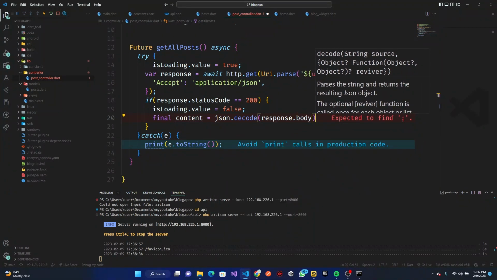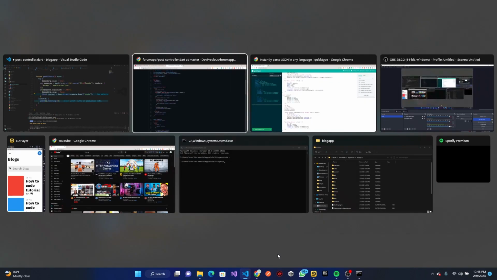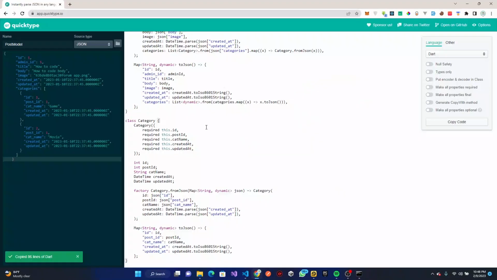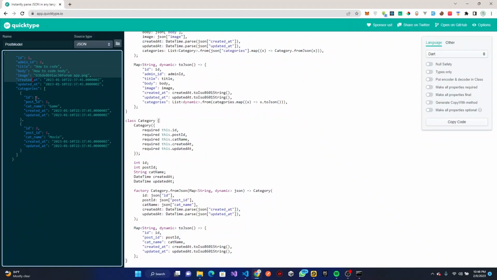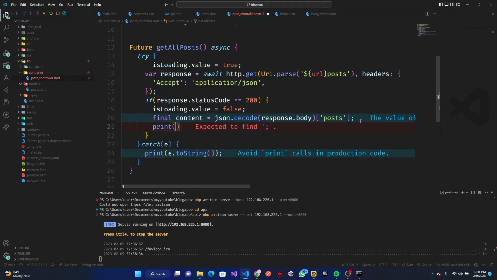So response.body, we're going to select posts. Why are we selecting posts? We're selecting posts because remember our API response, when I copied it to QuickType, right here, you can see where we have that square bracket, before it was post that was there. So that's what we're trying to get. We're trying to get the index of posts. Alright, now what we can just do is basically print out the content so we can read it and see what we have.